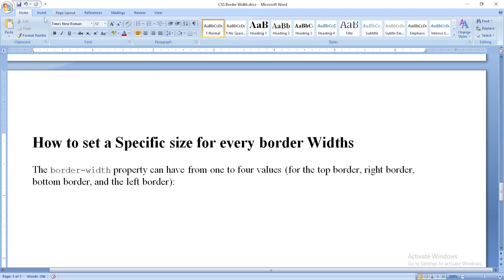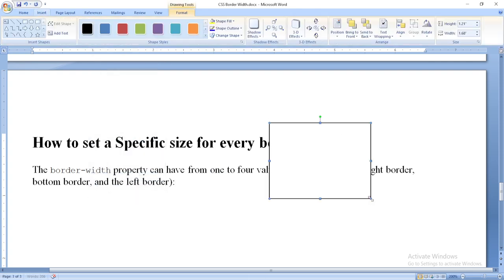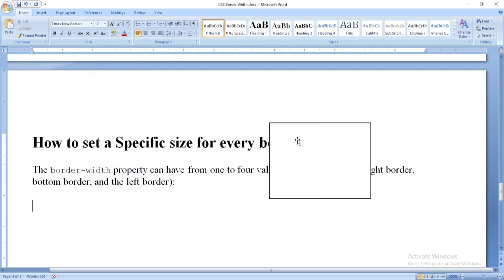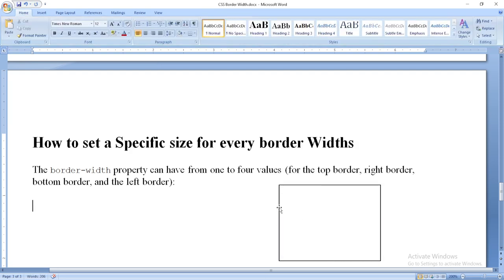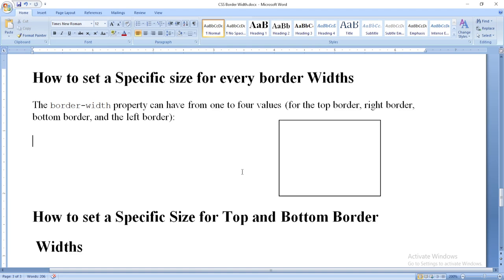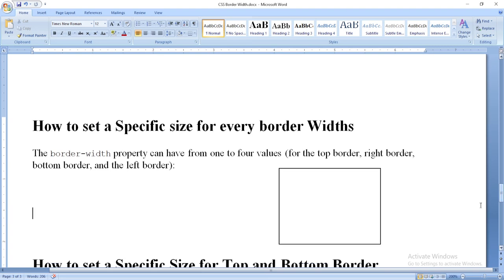For instance, right here, I want to bring in a shape so you can understand what I'm talking about. Let's say this shape right here. We are able to identify the shape because it has borders, right? These black borders you're seeing: left, right, top, and the bottom. If you want to increase the size of every width you are seeing right here, this thing represents the width. The top can also be called width. The left, right, everything we can call width.